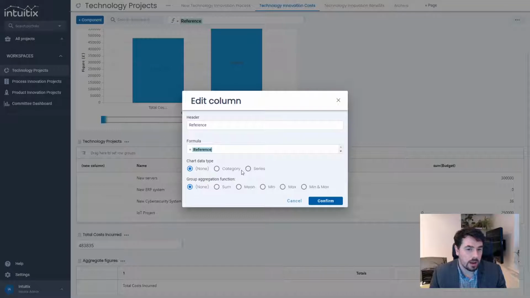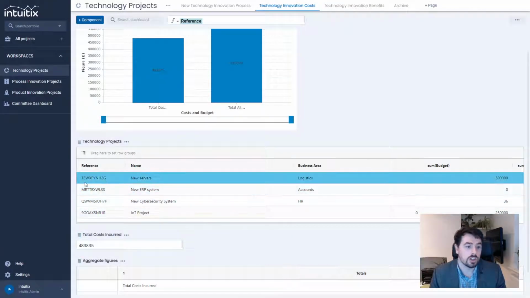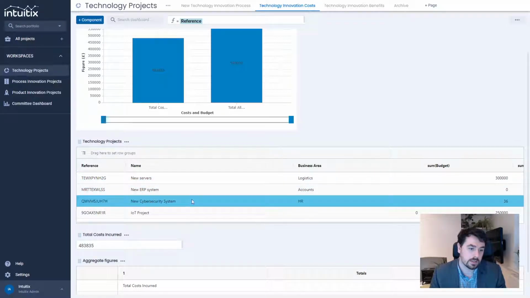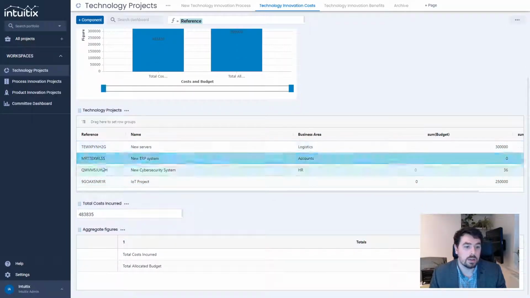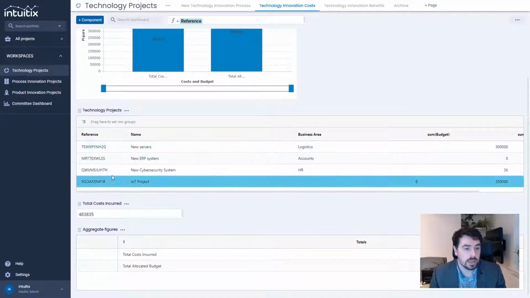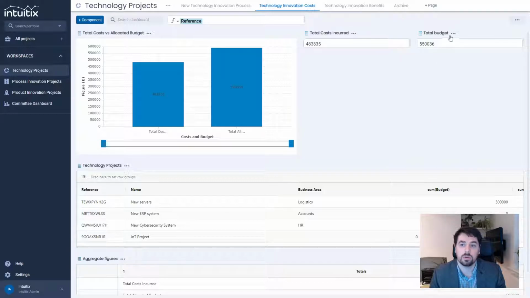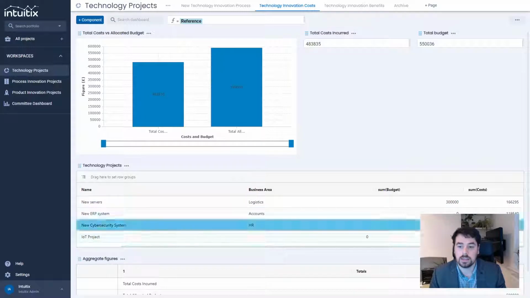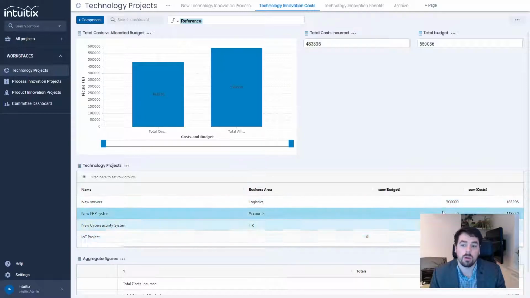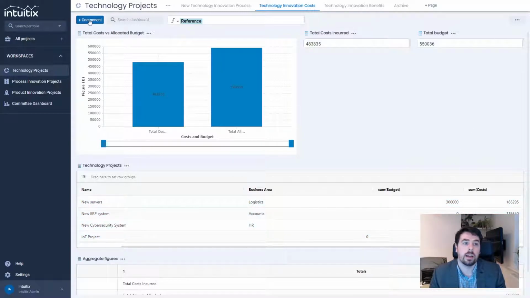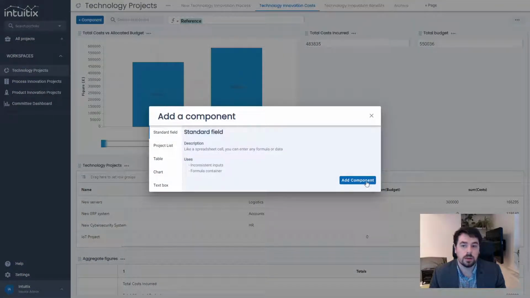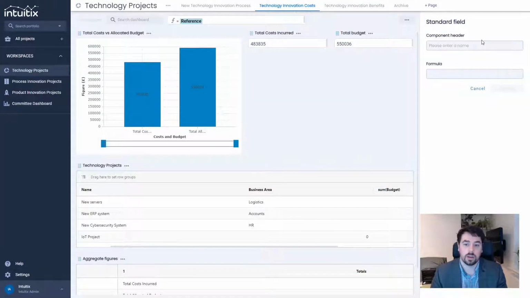And that's all you need to do, and that will pull for you on a project list table just the references for each of the projects. So that's how you can do a column within a table. But say we want to do something similar to this total budgets over here. So I want to pull all the data from all of these and do a sum of those. So it's a bit different than before. So say I would do a standard field and call it sum budget.